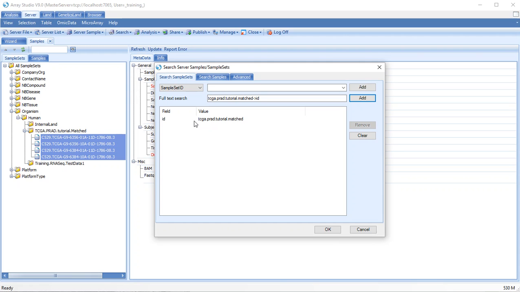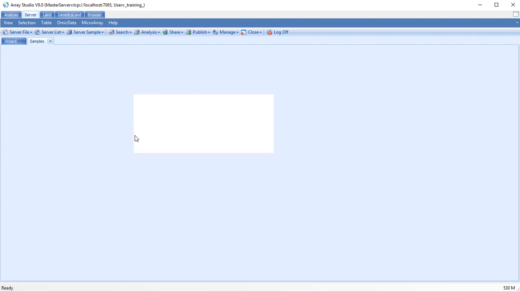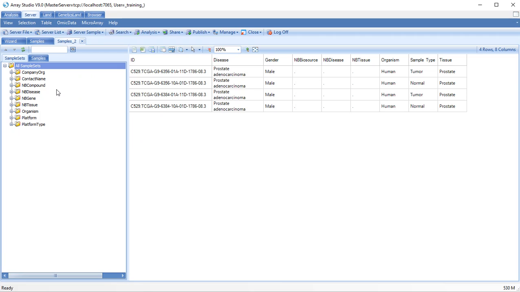This will search sample sets where the ID is TCGA PRAD tutorial matched. You can always add multiple search terms at one time to only find samples of interest.